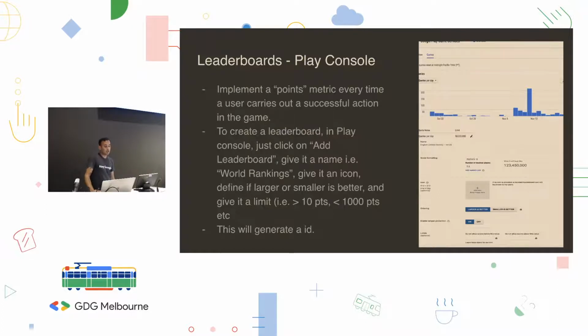To be able to create a leaderboard, you just go add leaderboard and give it a name. So in my game, it was called Worldwide Leaders, even though it's the only leaderboard. You give it an icon, and that's the icon that shows up. And then you define the sorting order. This will also generate an ID, which is a string value, which you will need to know. As soon as you add your game, it also generates an app ID, which is different to your app package name. So you eventually end up adding that to your manifest.